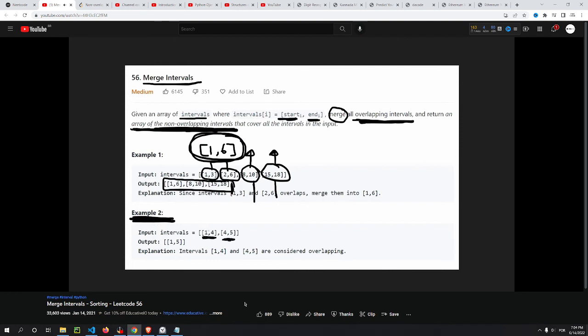The second example just basically clarifies that if we have one interval 1, 4 and a second interval 4, 5, now these aren't technically overlapping in a sense, right? Like we have 1 to 4 and 4 to 5. So they clarify that these two actually do count as overlapping.